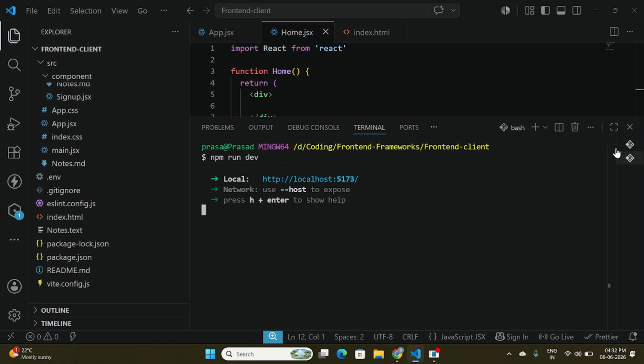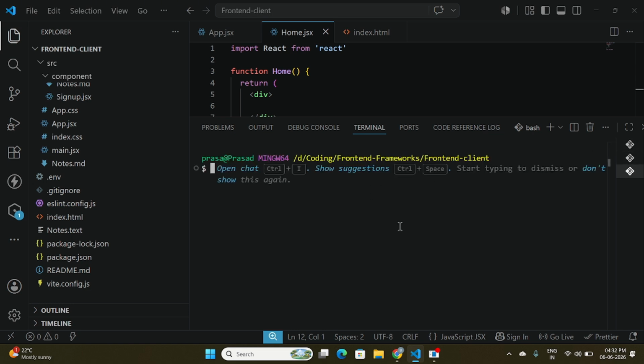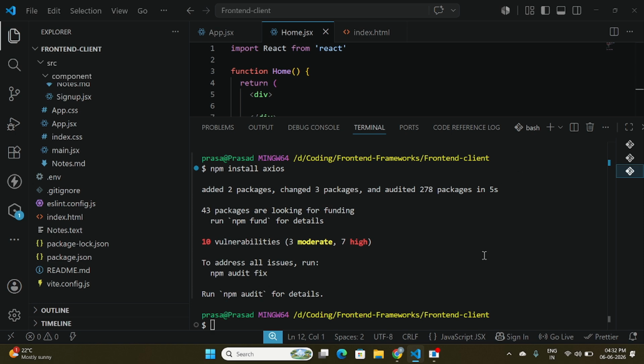Here you can create another terminal. If you click on the plus, it will create multiple instances at the same time, so that you can download without closing the server. If you paste and click enter, it will take a while to install. Now it has been downloaded properly, and the main thing is we want to know whether it was downloaded properly or not.